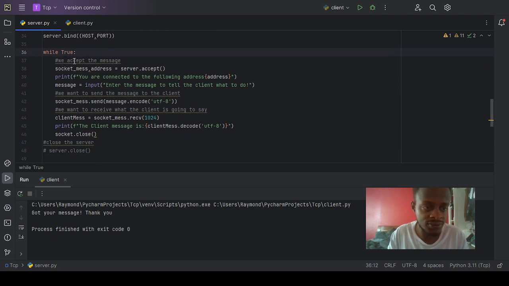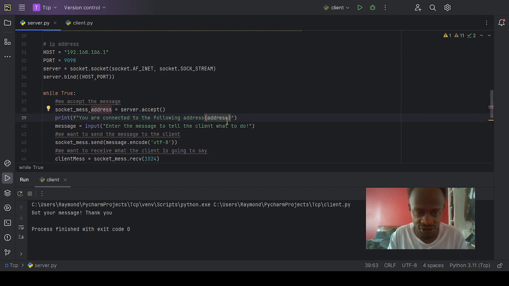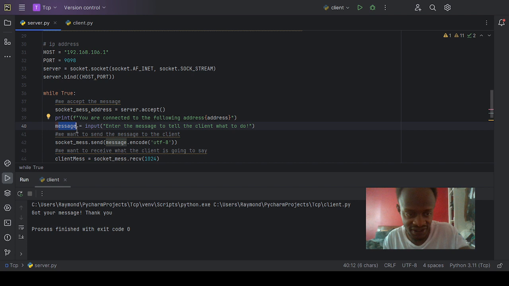Now, while true, we accept the message and the address. We're going to print out the message. We're supposed to get the address here, which is going to be the IP address and the port. Generally, the ports may differ, but it's fine. So we're going to be prompted to add a message and tell the client what to do.